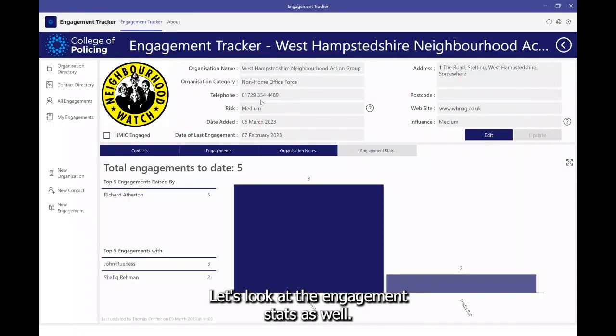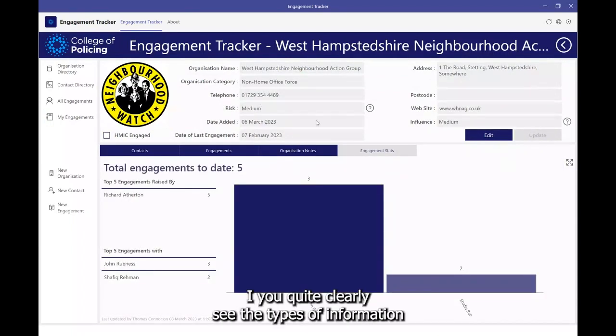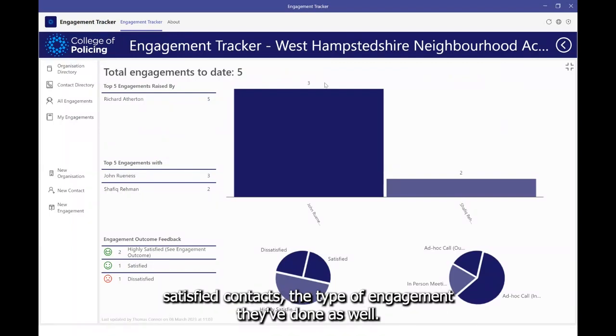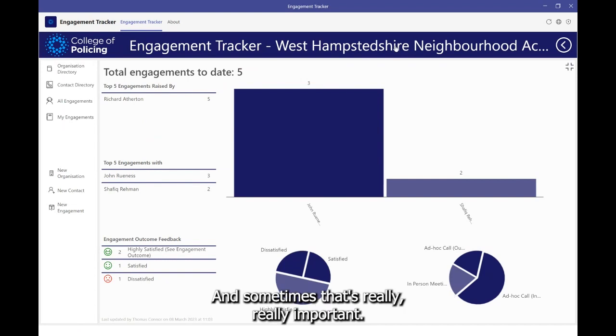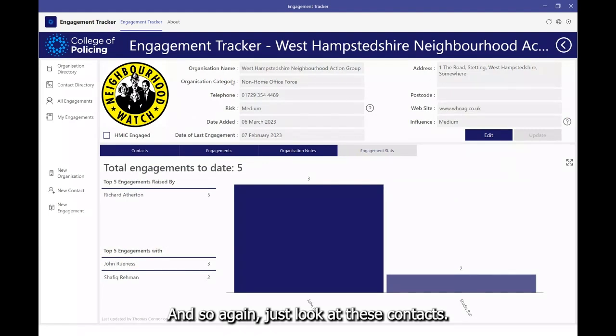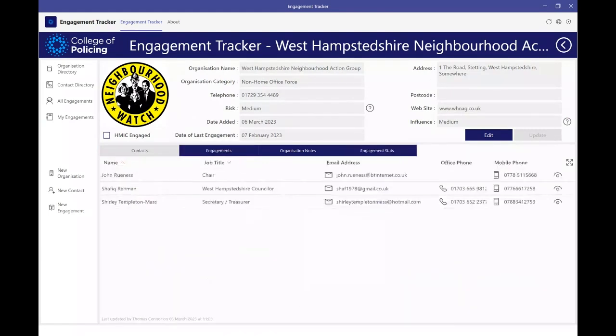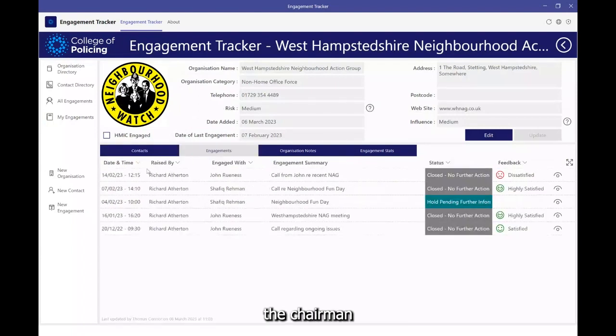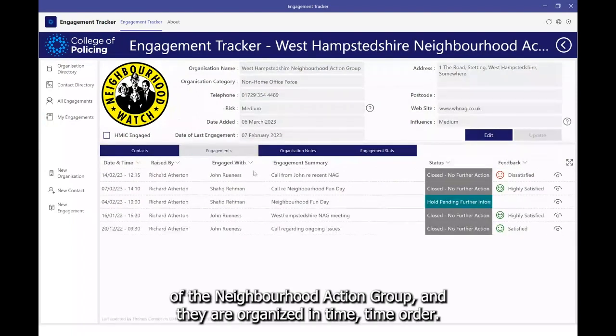Let's look at the engagement stats as well, and you can quite clearly see the types of information that is recorded, and let's just pop that out. And here we can see the proportion of dissatisfied, satisfied, and highly satisfied contacts, the type of engagement we've done as well, and sometimes that's really, really important. So again, just look at these contacts. We can see that there's been a number of engagements with John Runis, the chairman of the Neighbourhood Action Group, and they are organised in time order.